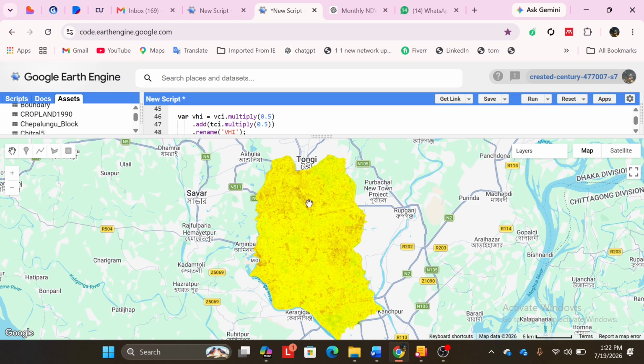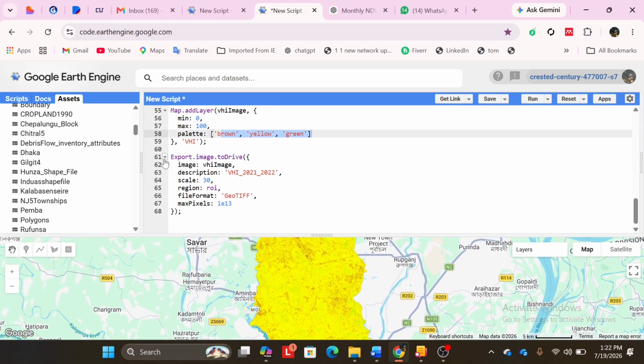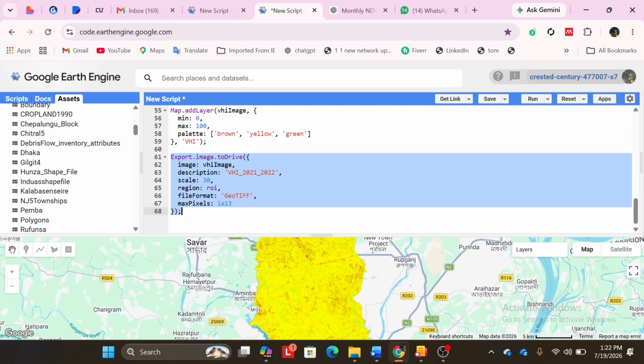So the brownish areas represent poor vegetation health, and severe drought conditions may be present over here. This is how the vegetation health index is telling us. And finally, we have the export function. We export the VHI image. We will use Export.image.toDrive, and this will send our image to the Drive.